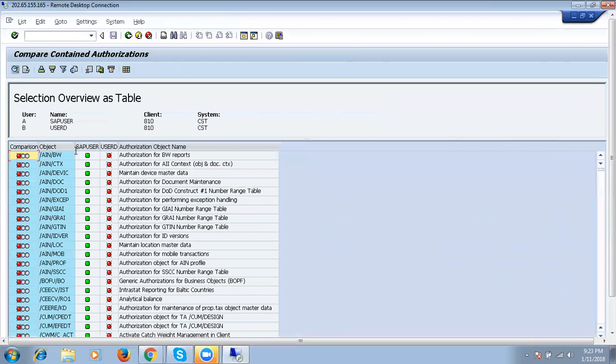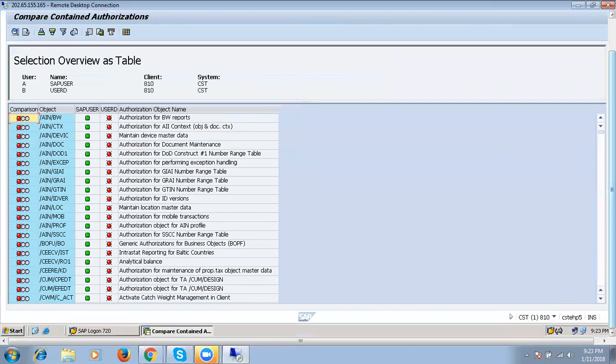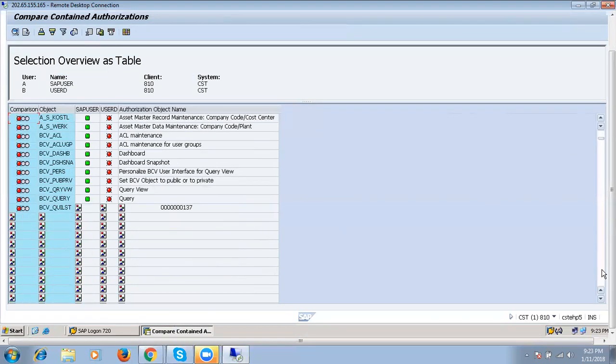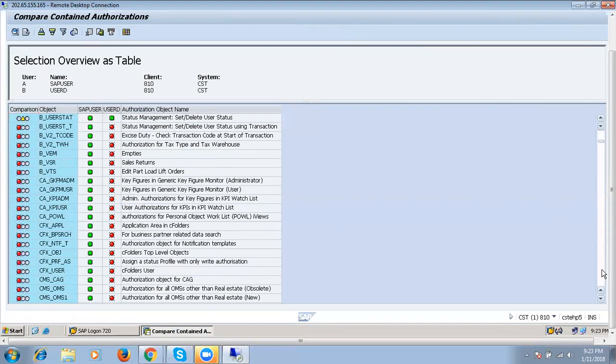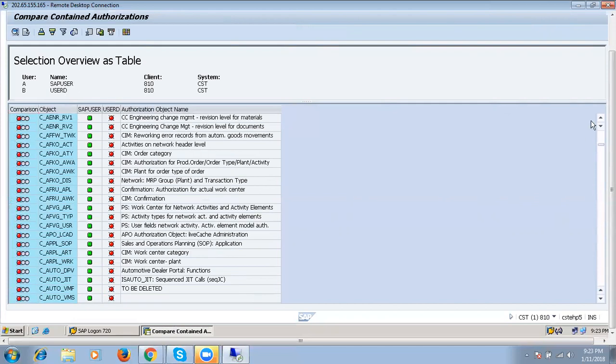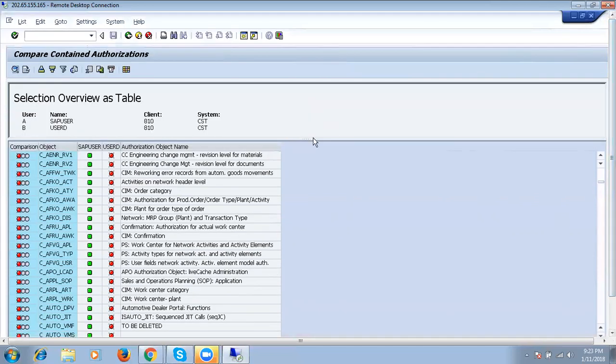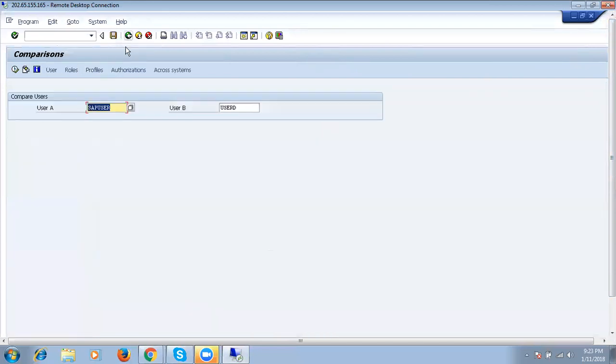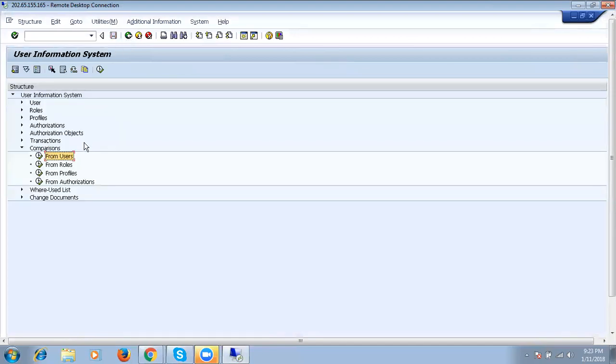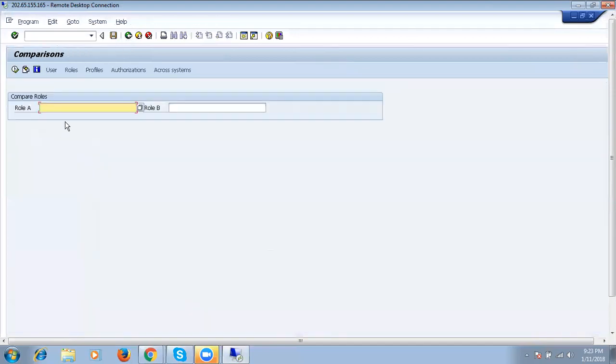So you can compare users. One user is having green, another user is having yellow, red. That means both users don't have the same authorizations. By comparing users, find out what are the common authorizations both users are having. In the same way, we can also compare roles.